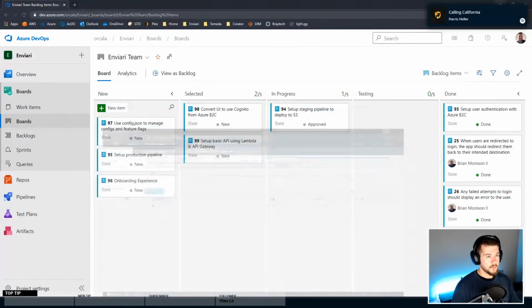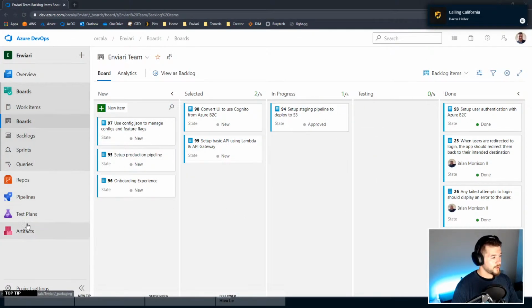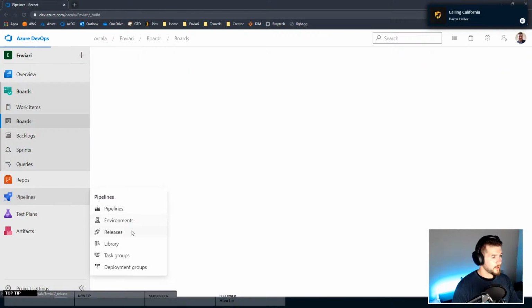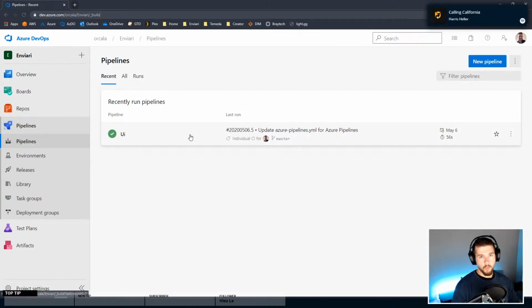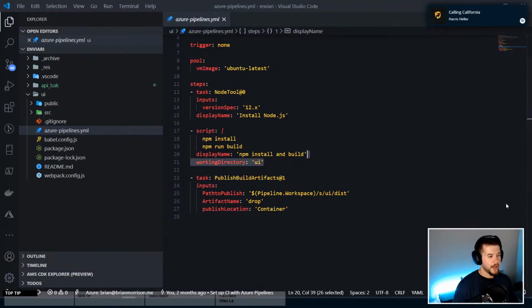So my bucket's created. Going to head back over to Azure DevOps here. Let's go to pipelines. Now I took a look at the pipeline for the UI. That works fine. All this thing is doing, actually, I'll bring this up so you can see what I'm doing. So this is the Azure DevOps pipeline.